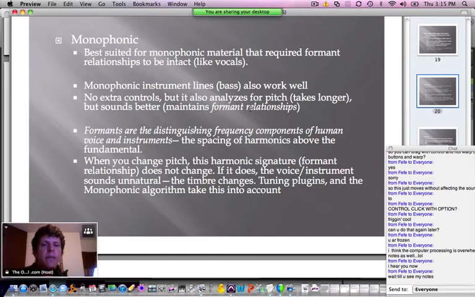Because it's designed to deal with things like vocals, it's maintaining the formant integrity of the file, and that takes some horsepower. That's what Melodyne does as well.